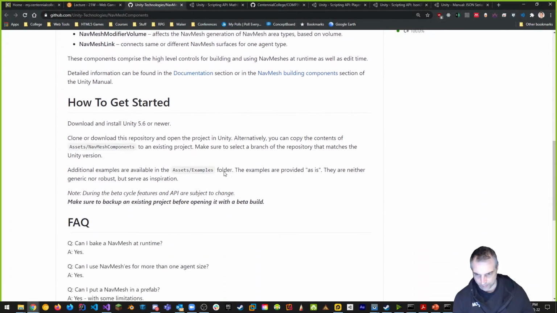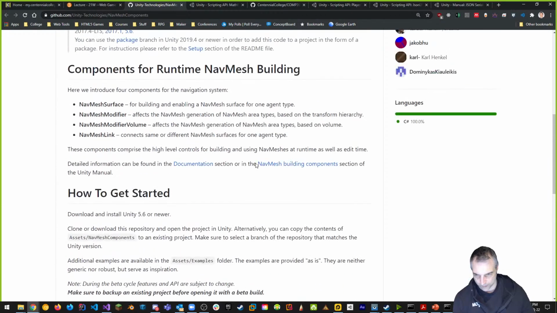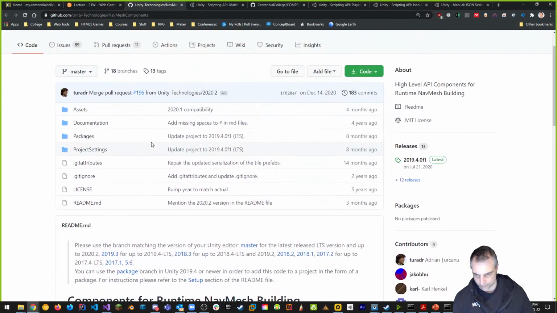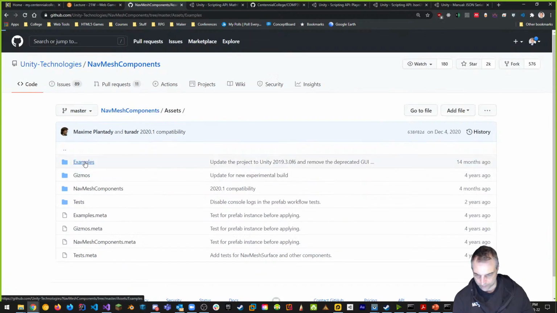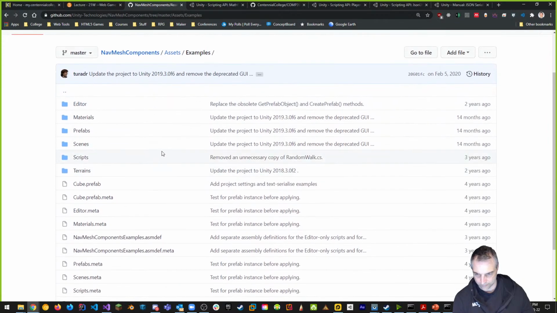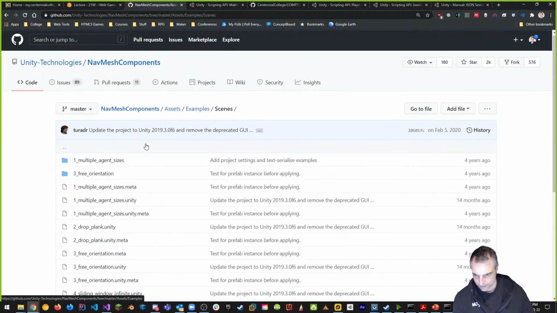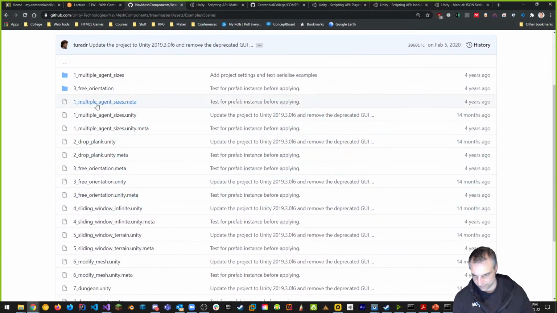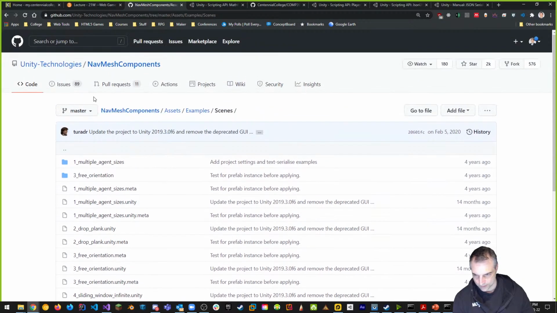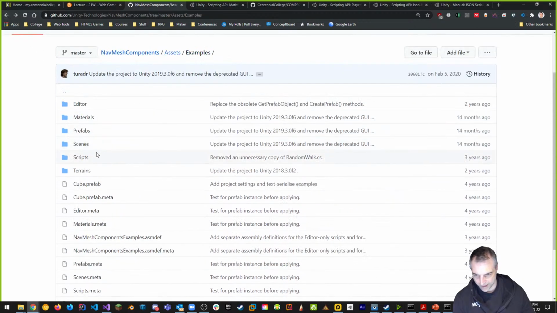And if you go to the examples, they've got some great examples here in their sample packages. So if you go to assets, and if you go to examples, they have some nice scenes in here where you see they have different orientations and everything inside here. But what we want is to get access to a surface. We want to get access to a surface, and we want to activate the surface on awake.